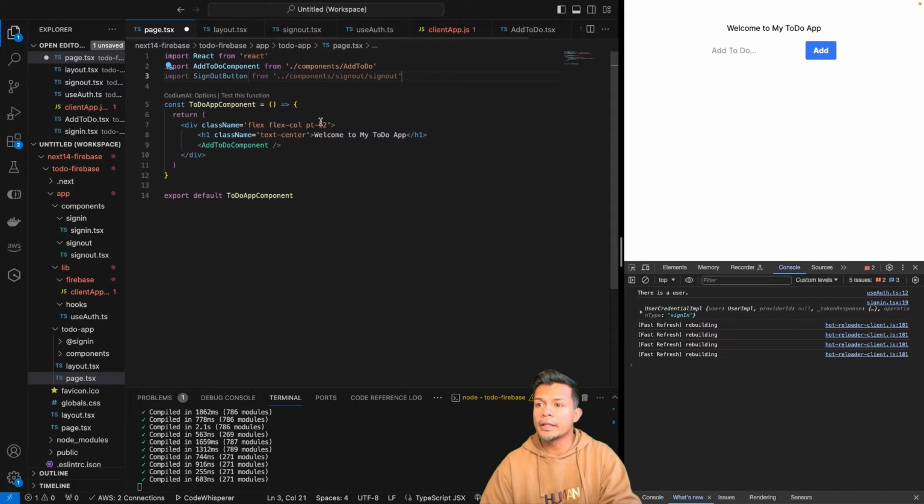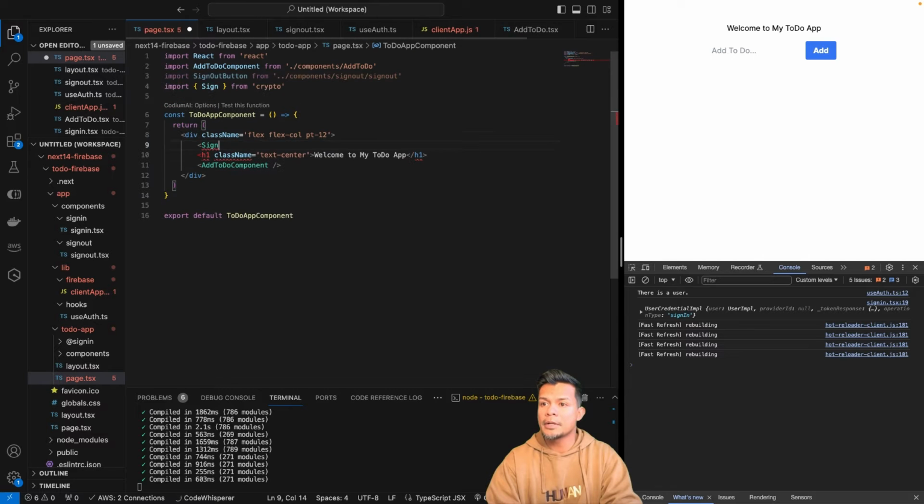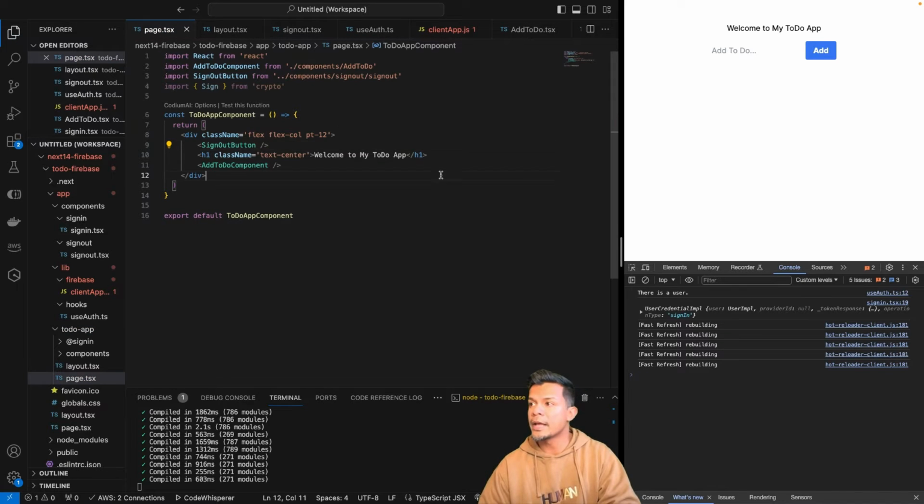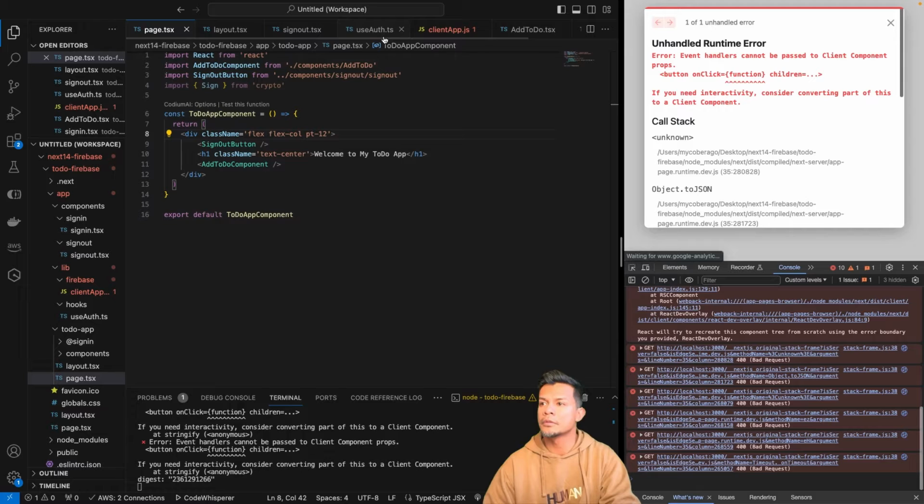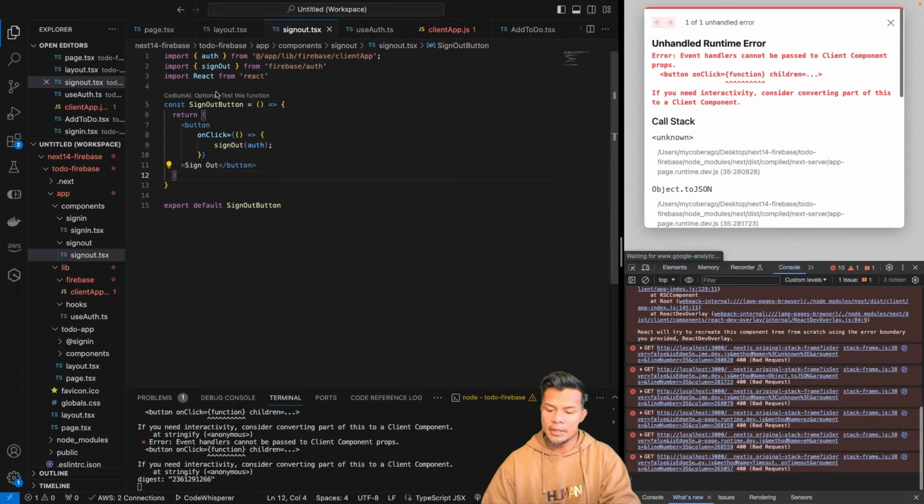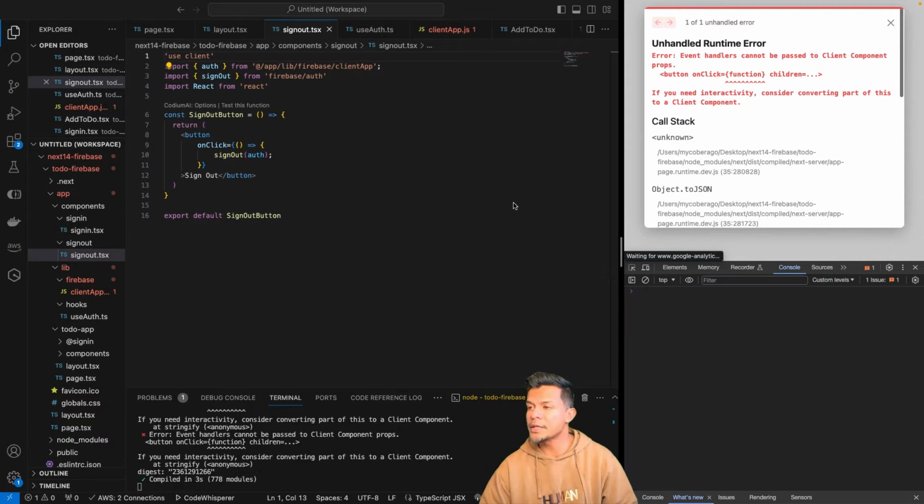Thank you for correcting that. And we're gonna use the sign out button. Like that. Okay, so this should pop up here in just a second. Oh, I know what the issue is. In my sign out, I need that to be a client component because we are using an on-click handler. Let's save that. That should clean up the mess here.